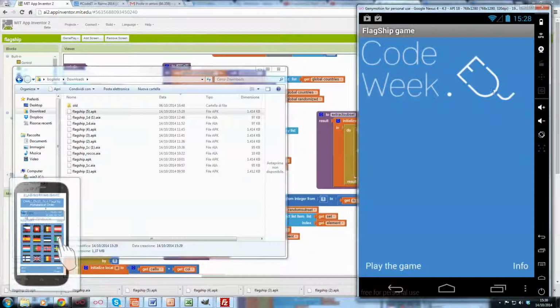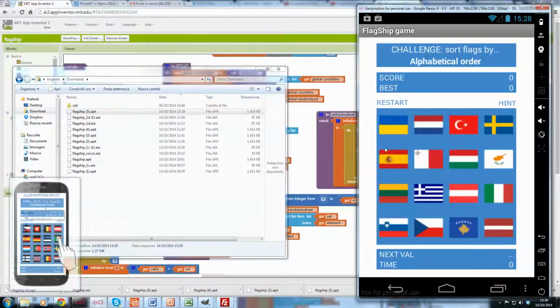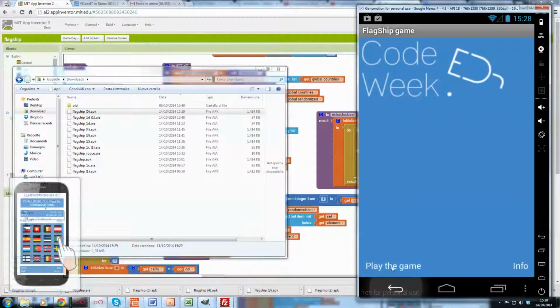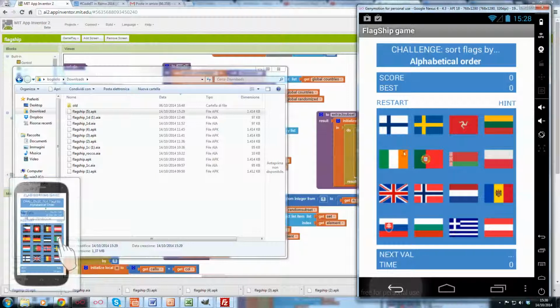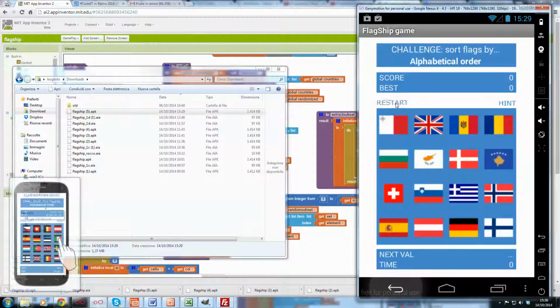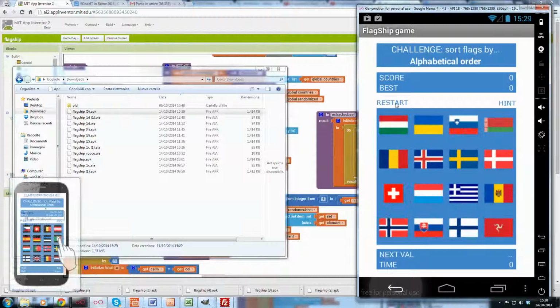Okay, this is our first page. Play the game. And here is the effect. Now the flags are not the first ones in the list. And if I go back and play the game again, they are different and in different positions. And if I press restart, a new configuration is provided.